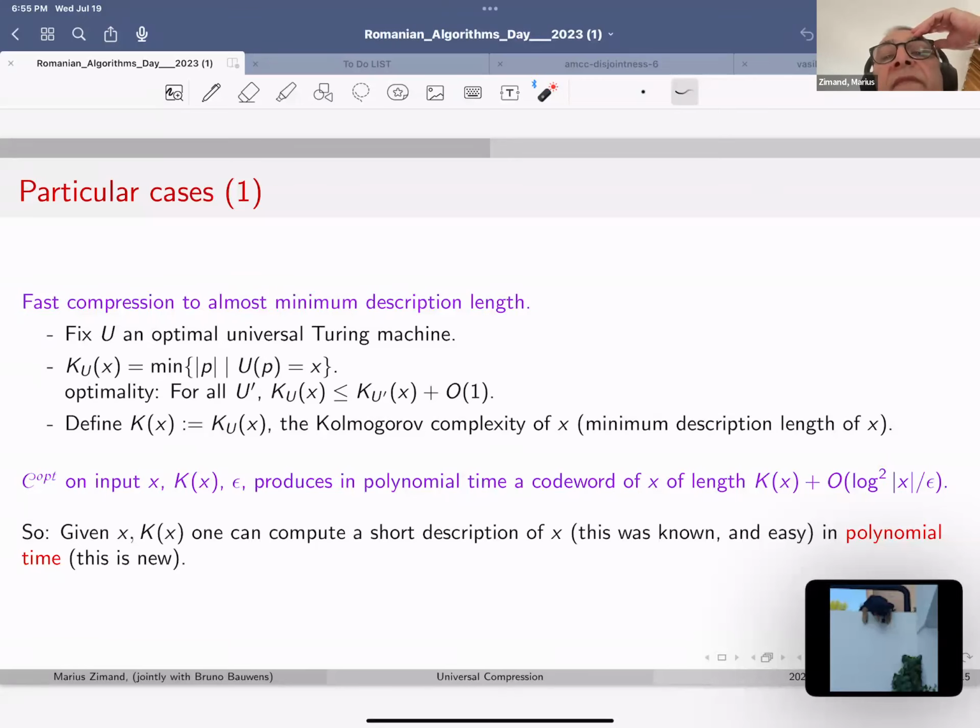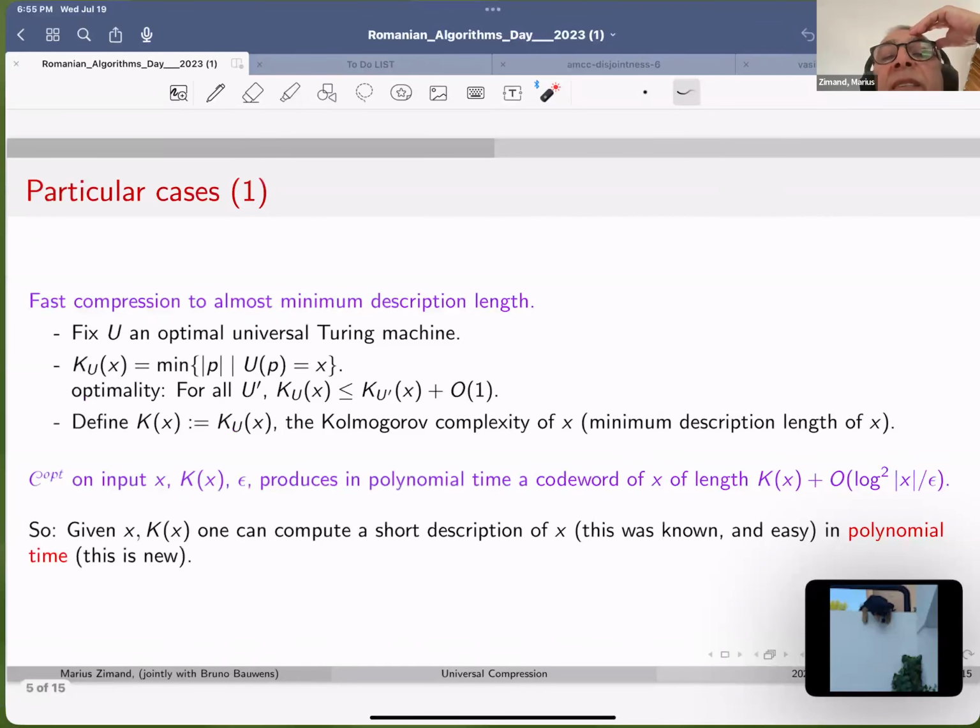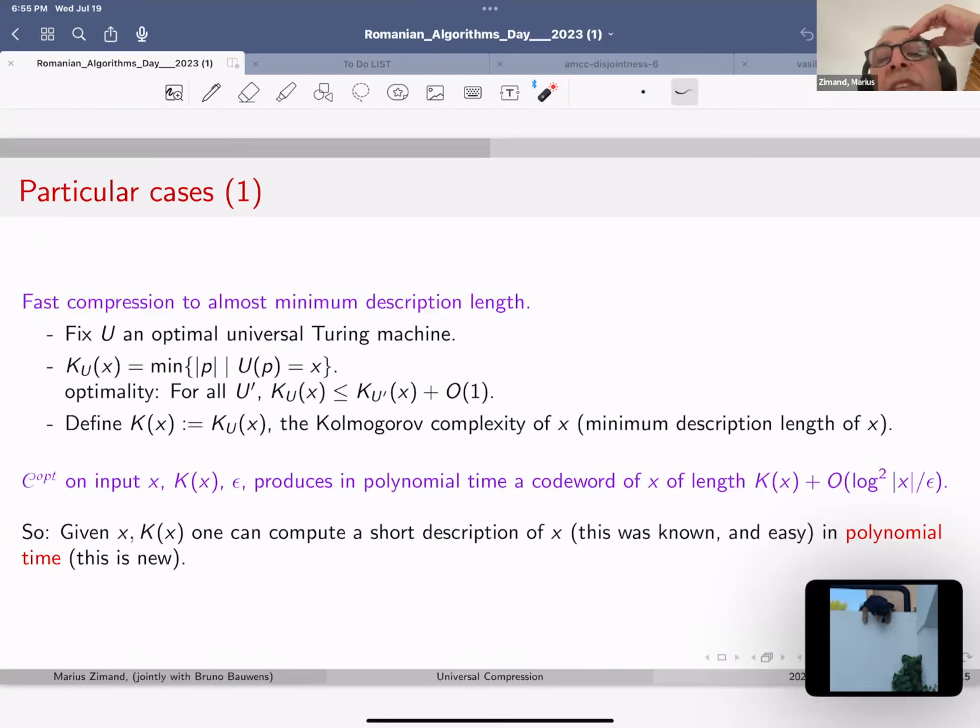The first particular case is a fast compression to almost minimum description length. So here we fix U, an optimal universal decompressor machine. You should think that U is this decompressor, and then what I presented before as K_U(x). Now for this U, this is just a standard definition of Kolmogorov complexity. And by optimality, it means that K_U(x) is at most K_U'(x) plus a constant for any U', and the constant depends only on U'.